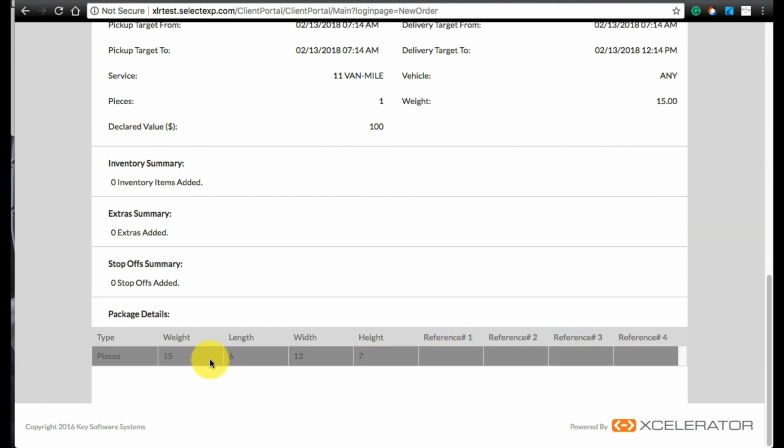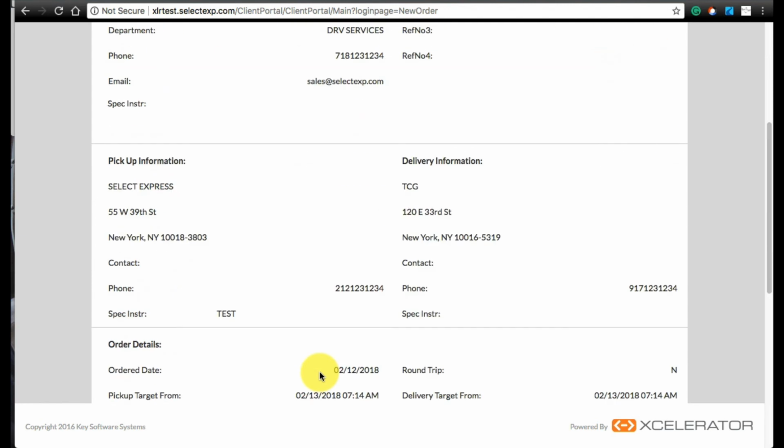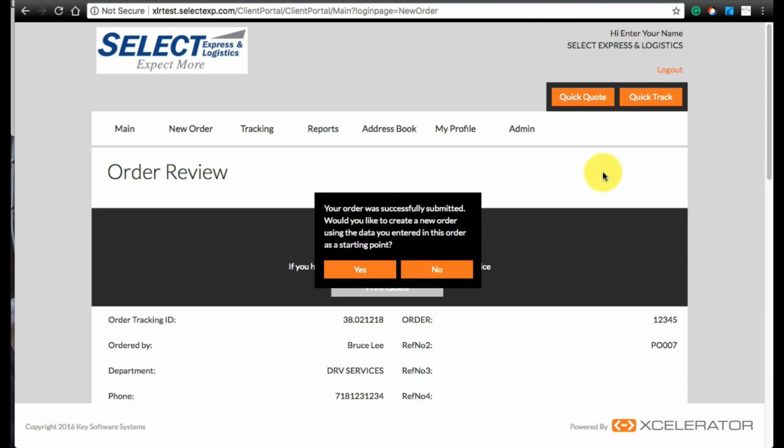And then if you look at the bottom, you'll be able to see the details of the weight, height, length, and all that good information. If I scroll back up to the top, if I needed to make some type of edits, I can click on edit. If not, I can click on submit. And if I would like to create another ticket with the same content, I can click on yes. If not, I can just click on no.